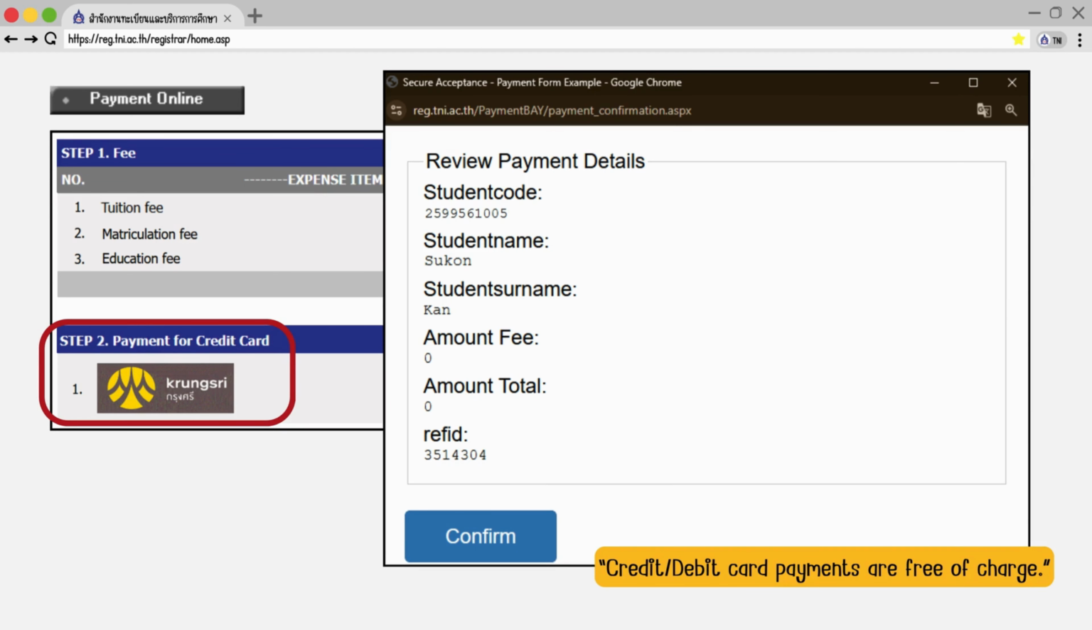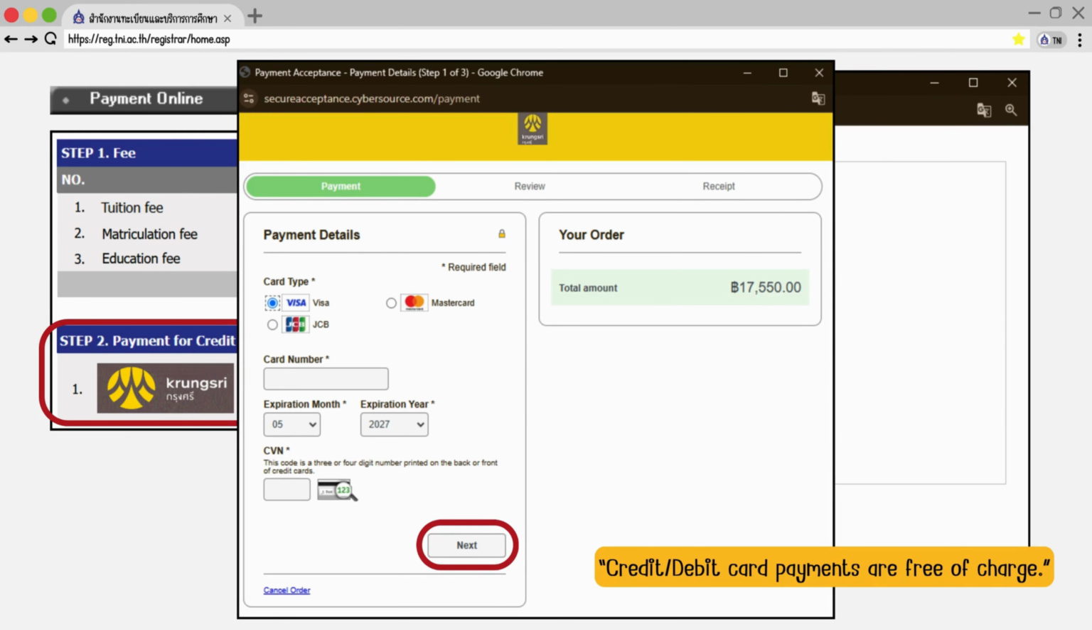Review the payment details. If everything is correct, click Confirm. You will be redirected to the bank's payment page. Enter your credit or debit card information and follow the bank's instructions to complete the payment. Once the payment is processed, you can print or download your receipt via the Receipt Print menu.